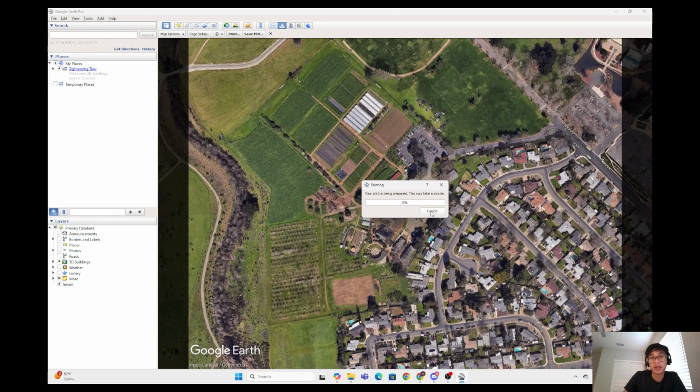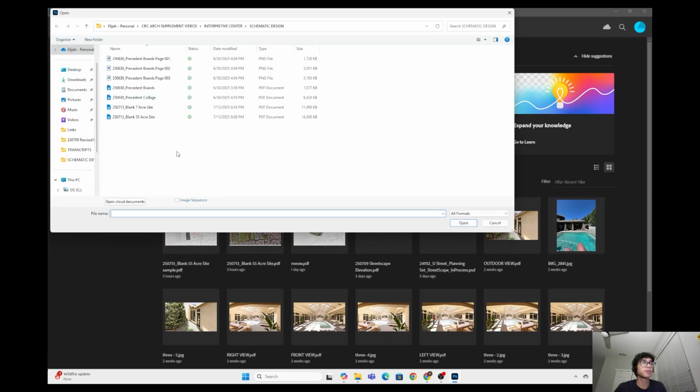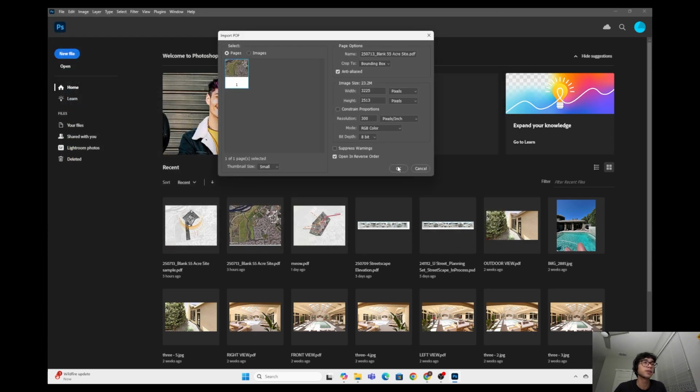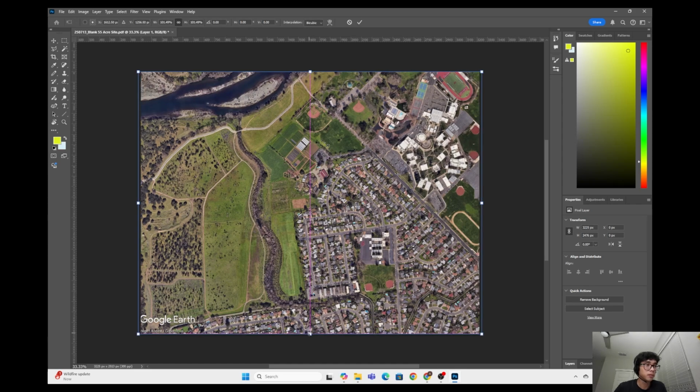Cool. So next up, we'll start doing post-production for our 55 acre site. So first up, you're going to open Photoshop, and what we're going to do is actually open the file directly because it's a PDF. So we'll grab our 55 acre site and press open. And then we're going to press OK. And cool. So I'm going to resize it to kind of go down to the artboard here.